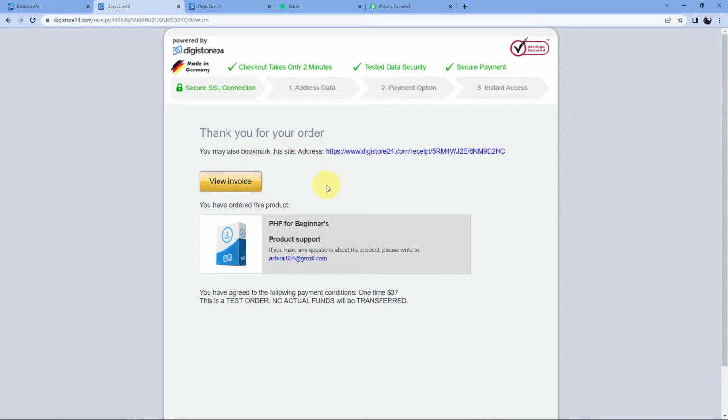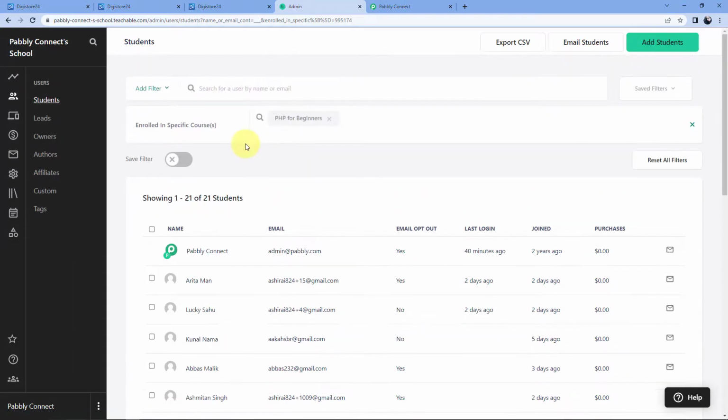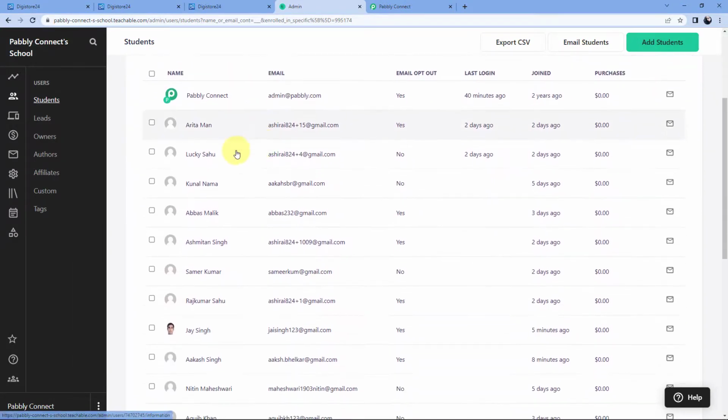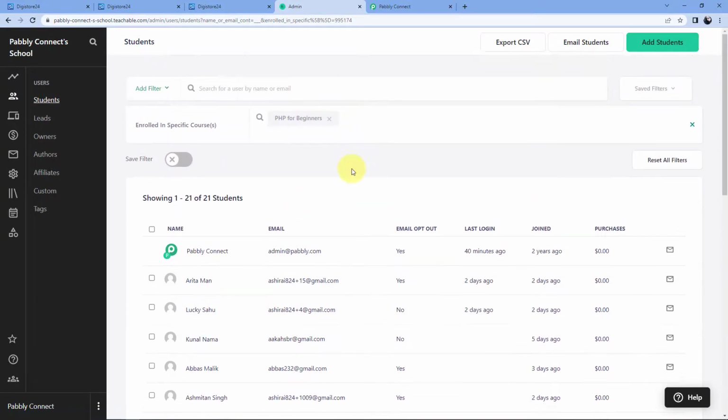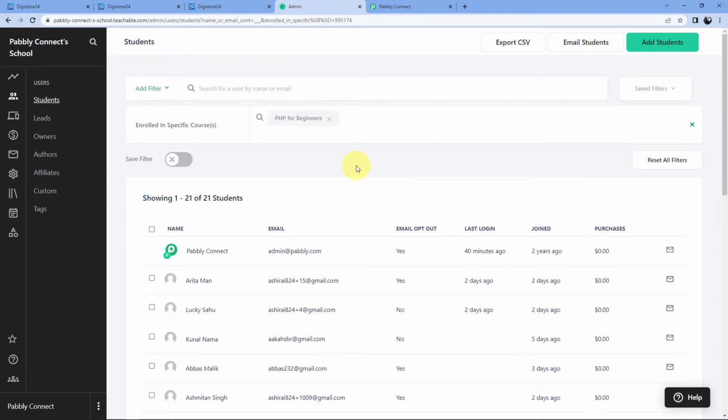So after making the payment, we will directly go to our Teachable account, this courses page, and refresh this page once. And yes guys, we can see that the very same customer, very same user Jai Singh is now successfully added into our Teachable course as well. So now guys, we have tested this automation in real time, that whenever a customer will purchase our course in our Digistore24 account, this very same customer will be automatically enrolled to our course in Teachable as well.